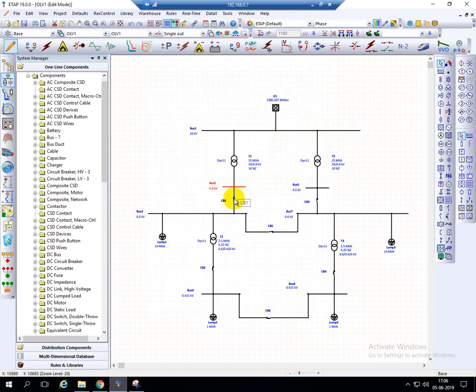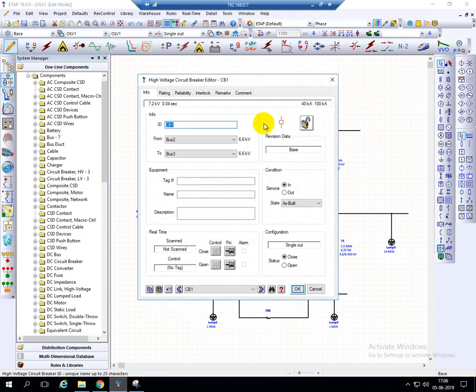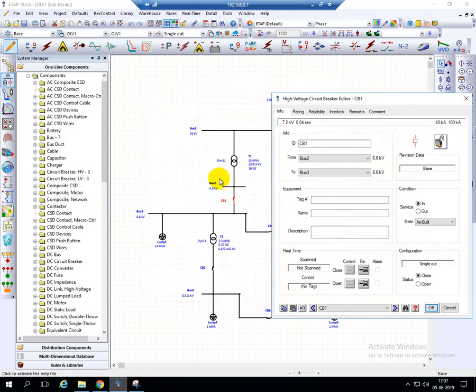Fine, I think everyone knows the circuit breaker. A circuit breaker is nothing but a device which is used for the protection of electrical devices when abnormal conditions occur in the system or any fault occurs in the system. Fine. Here this circuit breaker is used to protect these transformers and this whole network.